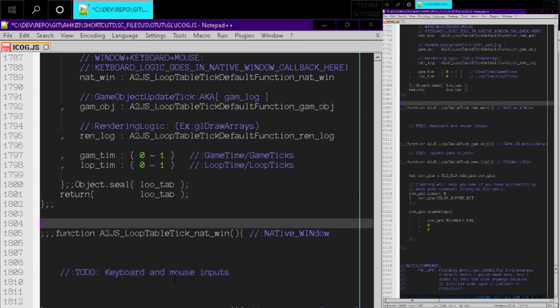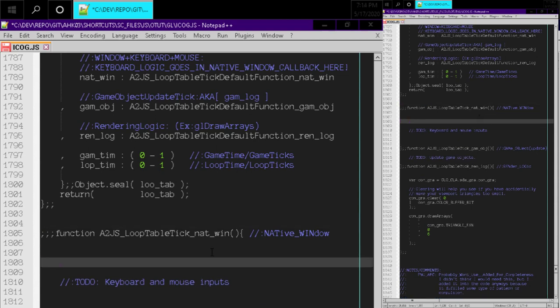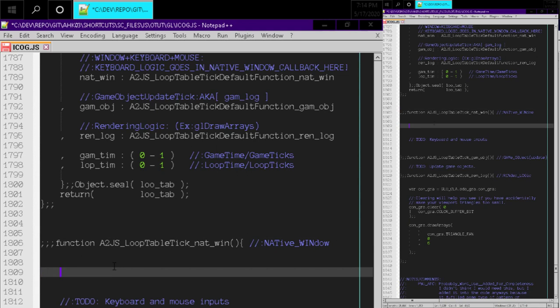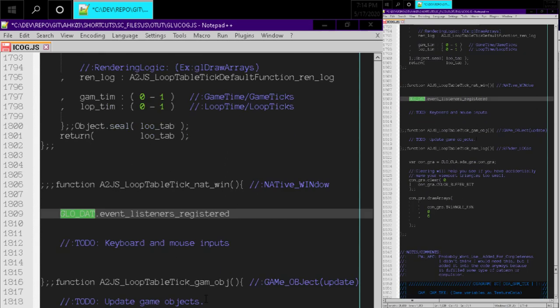So what I think we're gonna do is we're gonna have global data dot event listeners registered, and this will only be in the JavaScript version, not the C version. And if not, or if false, well, actually, you know what? Screw that.